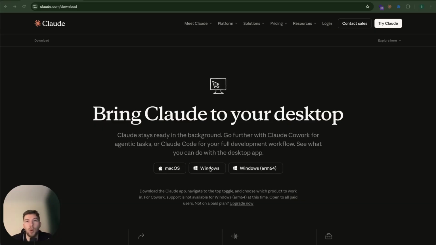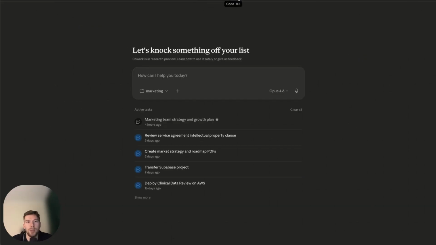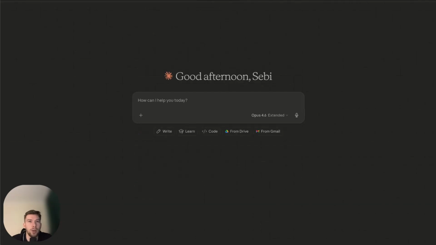The big difference from the web version: system integration, screenshots, voice input, file drag and drop, keyboard shortcuts, folder access, and let me walk you through each tab. I'll be opening Claude now. This is the settings interface. I wanted to show you how you can add a voice shortcut. That's the main feature here. But if we go back, we see the 3 tabs: chat, Cowork, and code.